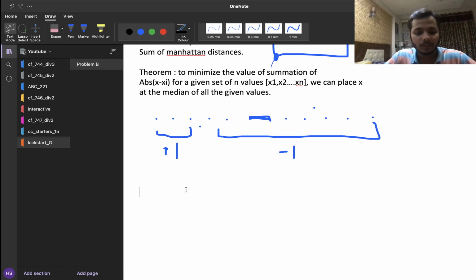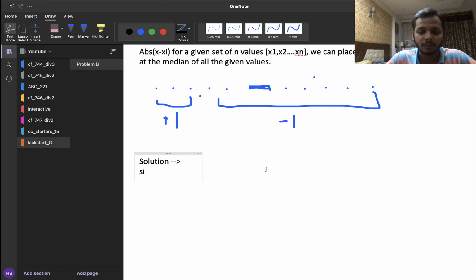So the solution, right? And I'll be first writing down the solution and then I'll be talking more about it. So the solution is simple. You simply output the median of all the x coordinates and that of all the y coordinates.